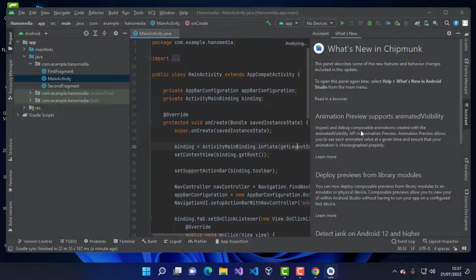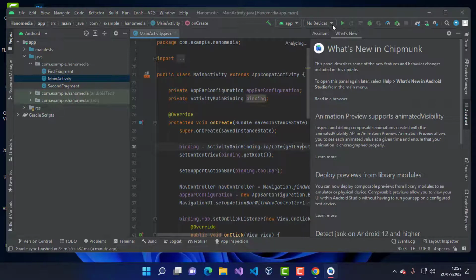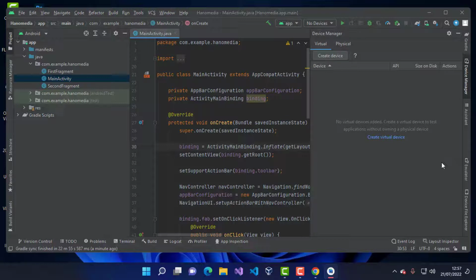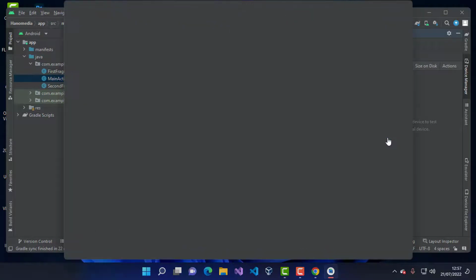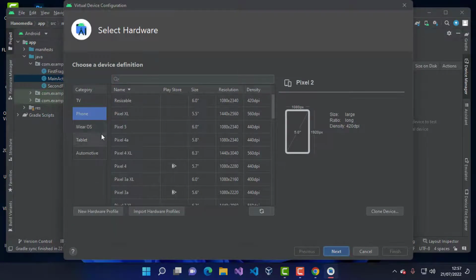And once the Gradle is successfully created, I'm going to go where it's written no devices. I'm going to click on here. I will go to device manager, and you can see that there is no device. I'm going to go ahead and create a virtual device by clicking on here, and there will be a bunch of devices. I'm going to choose the Pixel 5, and I'm going to click on next, and it will tell us that there are some system images.